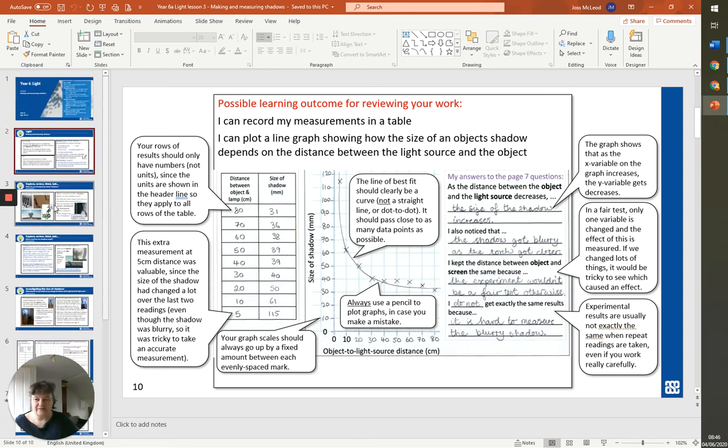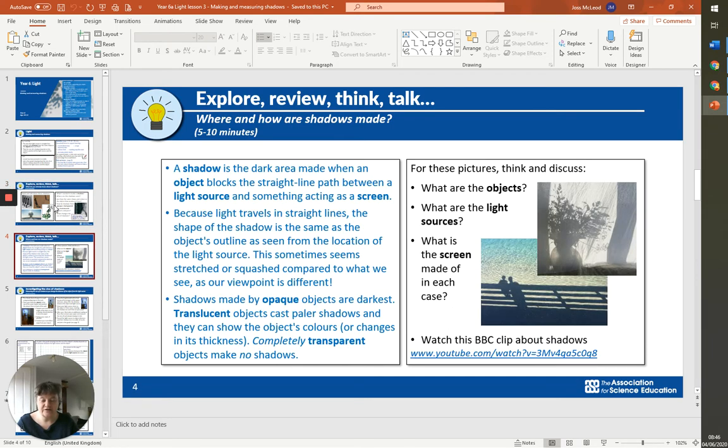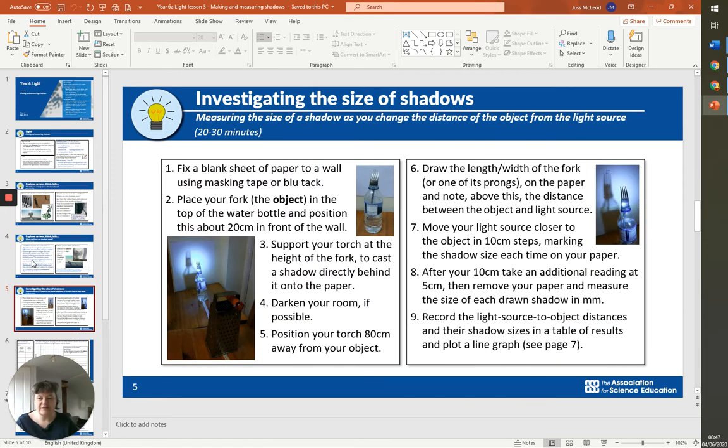So how are you going to do that? Well, first of all, this first slide here is just talking about what I've just talked about, and about light travelling in straight lines and the objects blocking the path. And there's quite a nice little clip here if you want to watch that. But here's the actual investigation that you're going to do. It says 20 to 30 minutes. I'm thinking probably more like 30 because you're also going to do the graph, and you'll do it really nicely, and you'll use a ruler and everything. It's going to be fantastic.